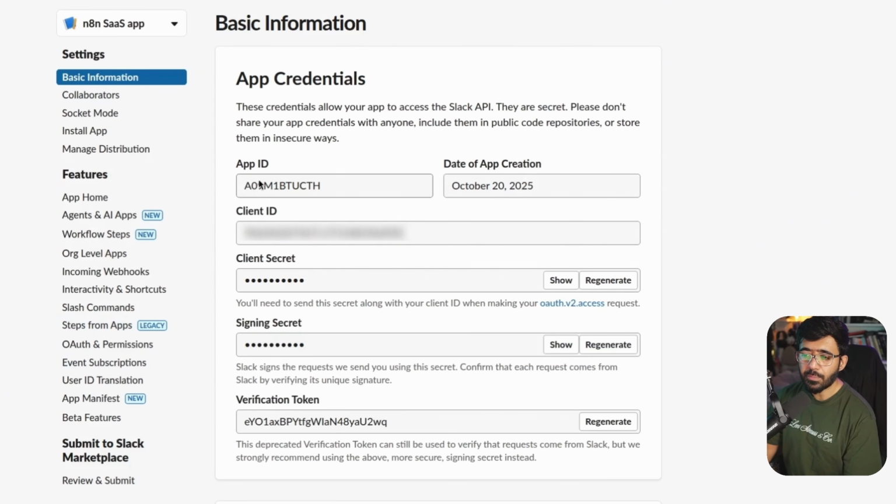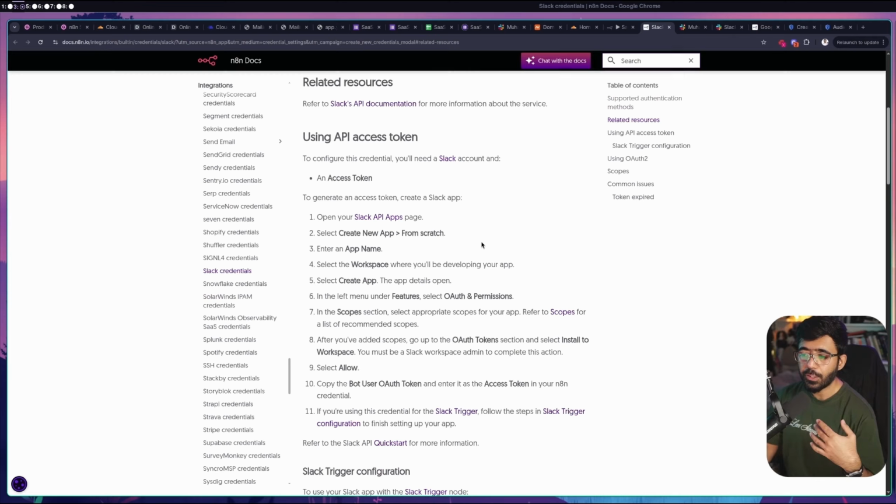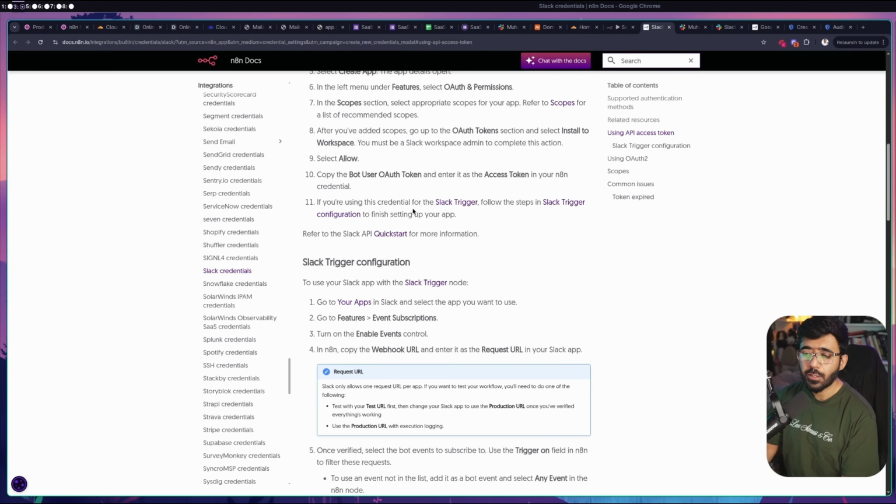Now here you're going to see a couple of things. You have the app ID, you have the client ID, client secret, signing secret, etc., etc. What you need to do is that when you go to the documentation from here, you can read that as well, and it's going to tell you like step by step what to do. But let's have a look at what we really need.